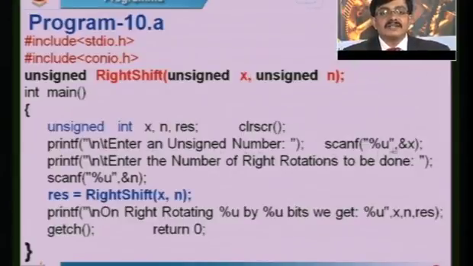Now I am reading the unsigned integer value x, and asking the user to enter the number of right rotations to be done, that is, the number of times the bits are to be rotated. I take that value as n. Now result is equal to right shift of x comma n. This is the function which performs the rotation of x by n bits. It performs the operation and gives the result. Then it prints: on right rotating %u by %u bits, we get %u, with x, n and result.